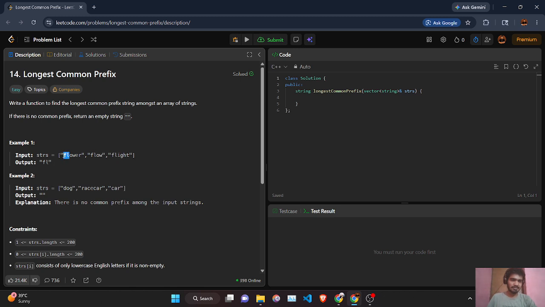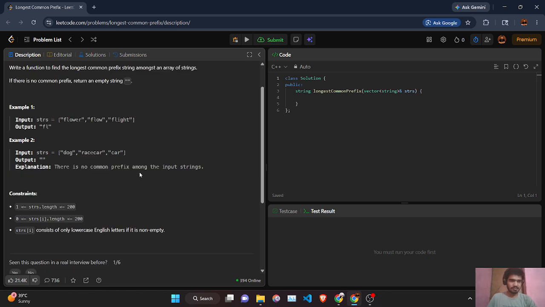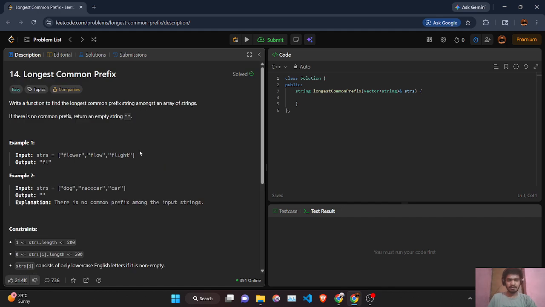So what is common in all three elements? That is the FL is common. So the answer is FL. Here in the second example, nothing is common, so we'll return nothing. So how will you approach this problem? It's very simple.